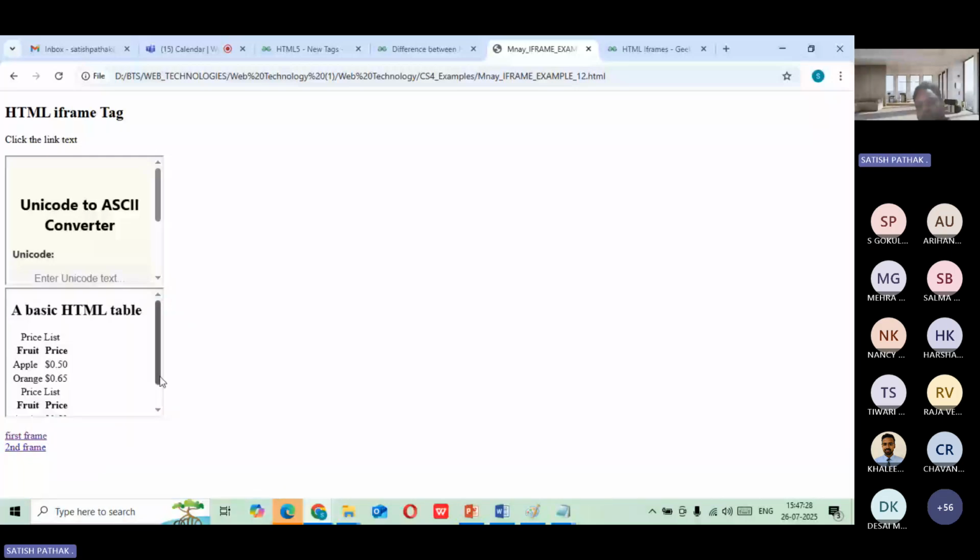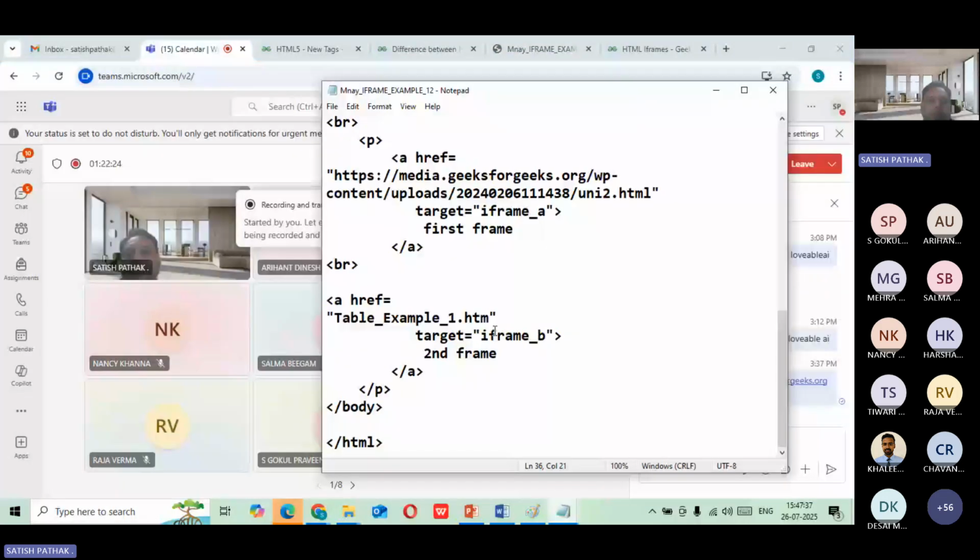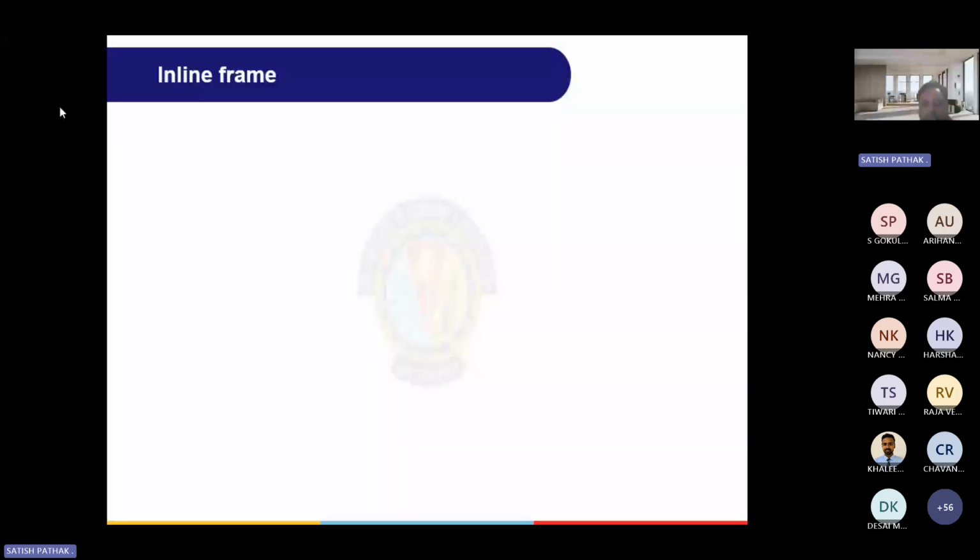So iframe is a very useful thing. You can create n number of iframes, but you are only doing structure, so again that can be done in a table. So iframe is done. Then we have HTML forms.